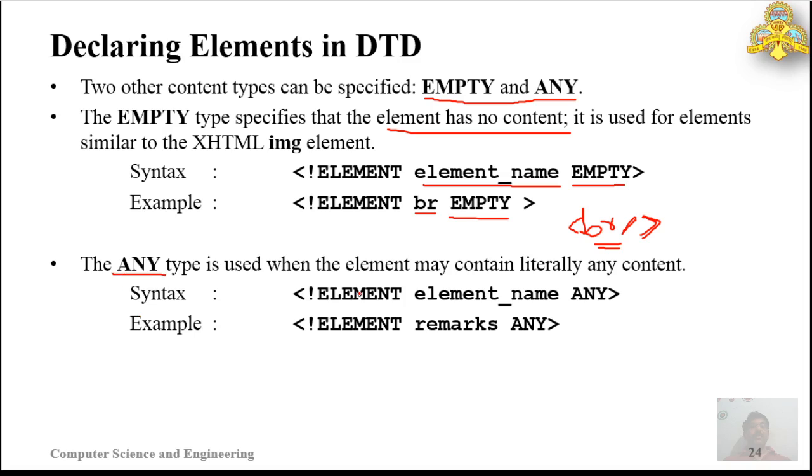The ANY type is used when the element may contain literally any type of information. In that case, we use the keyword ANY within the declaration of the element. For example, here remarks is the element name and we have specified it as ANY. That means it can be textual information or any other binary entity.